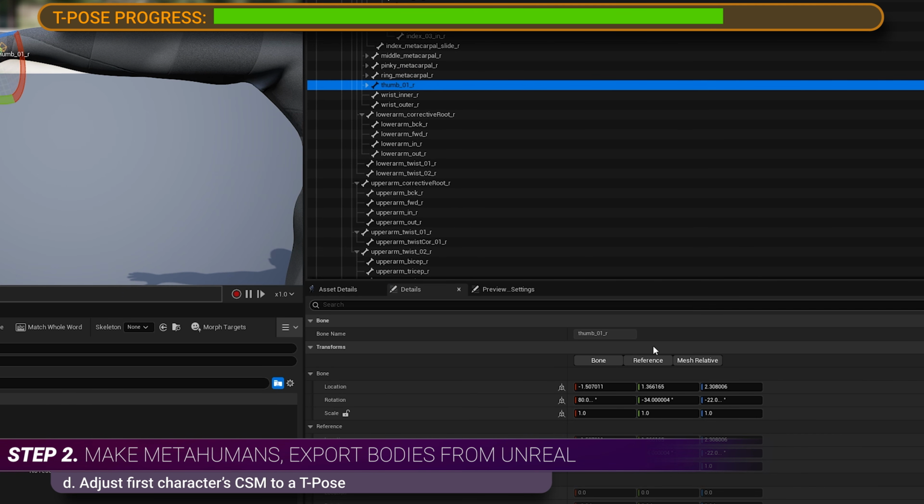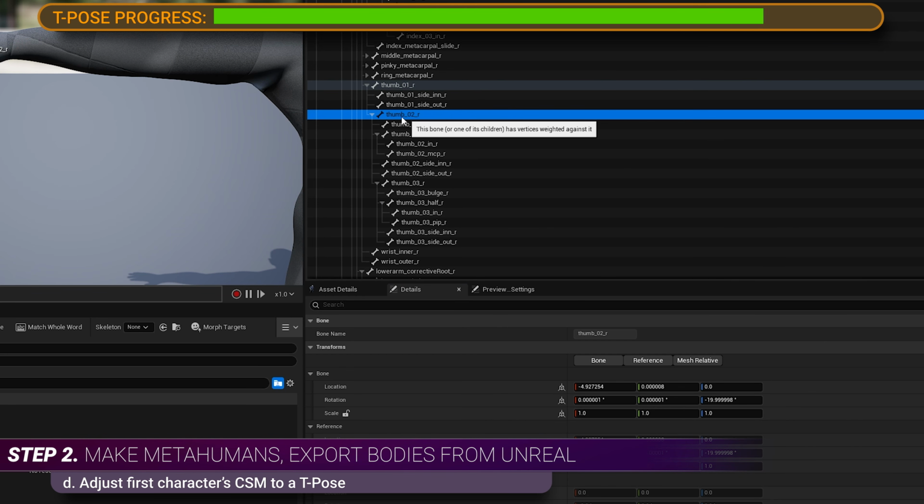Thumb_01_R. Then in the green rotation field, so not blue but green, type -25 and press enter. Click anywhere in the details panel and the rotation field will update again. Blue rotation field, type 10 and press enter. Now click anywhere in the details tab gray area to update it. Thumb_02_R. Then the blue rotation field, type 0 and press enter.